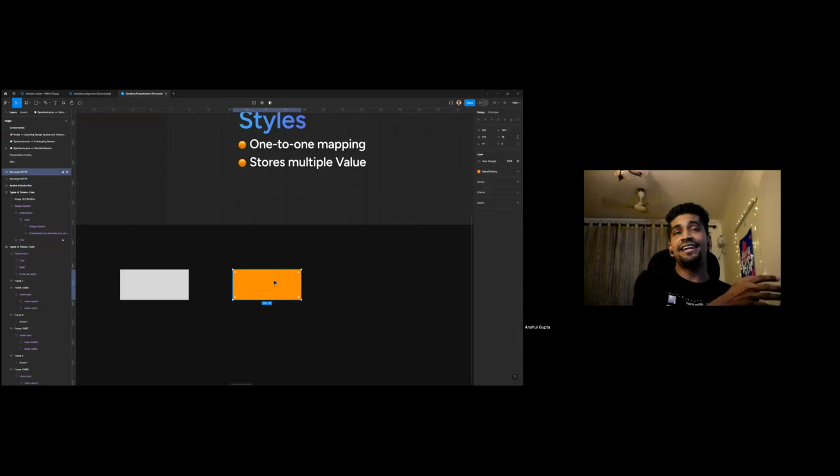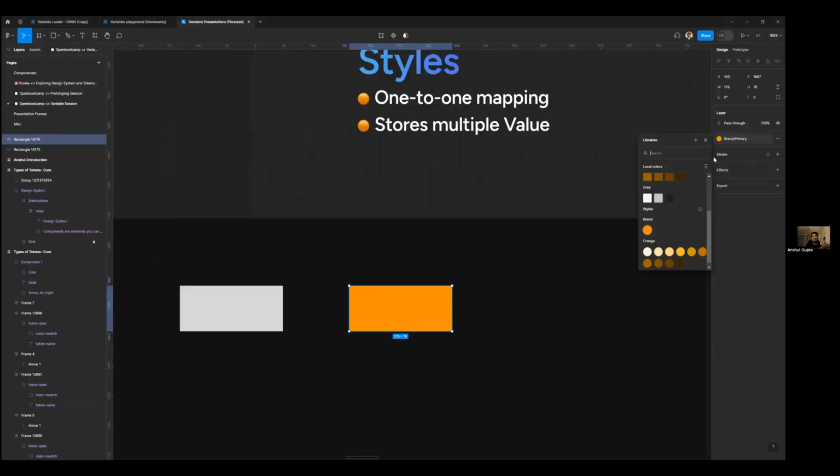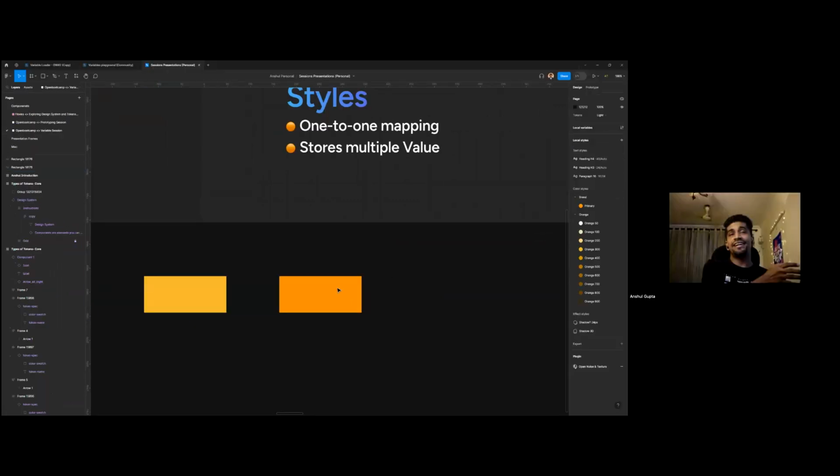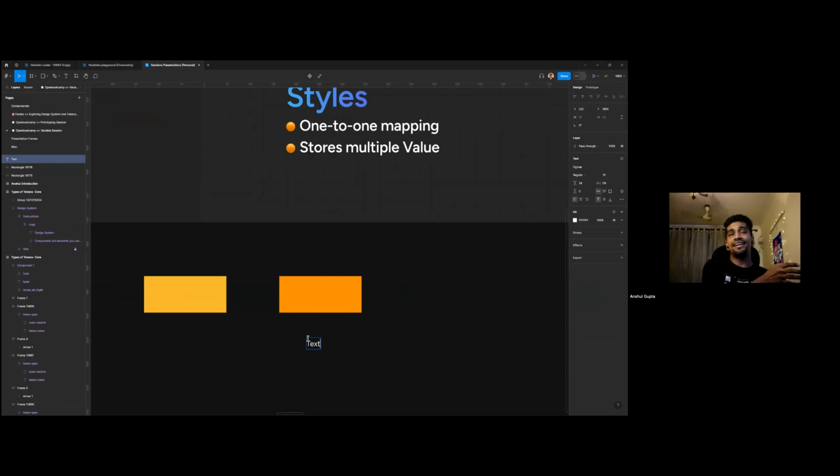Okay. So I have actually connected this with a brand primary style, and that is a color, right? Again, I'll use this color, brand primary. Whereas if I use this and I have used an orange color, orange 300, that is a variable, right? Even I can have text, right?